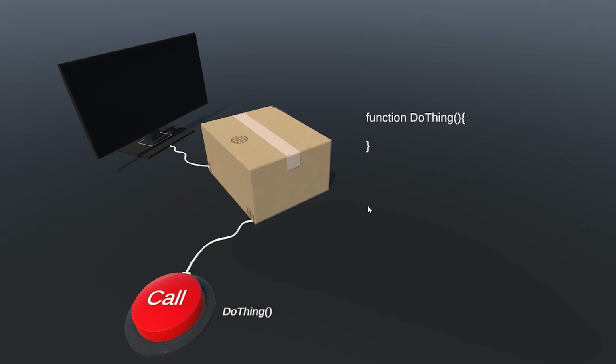So you can think of a JavaScript function or a method as a box, right? A box with a big red button attached to it. And when you call the method, you're pushing the red button. So you push it, and whatever is inside the box will happen, and that's what you're going to decide.